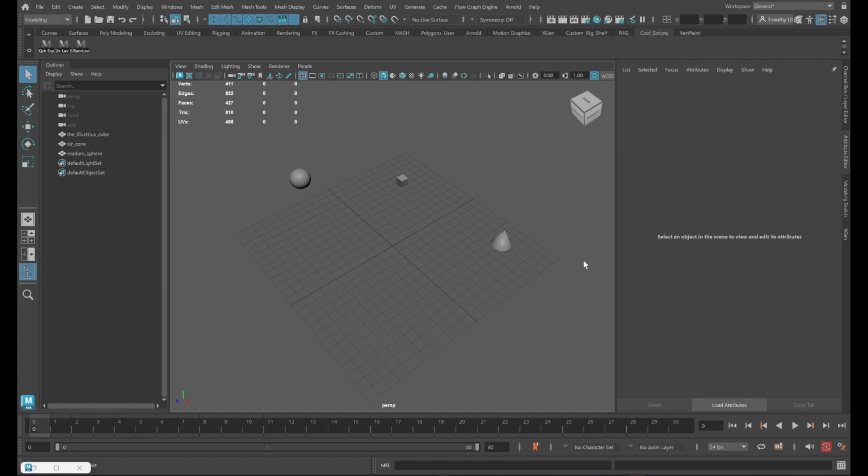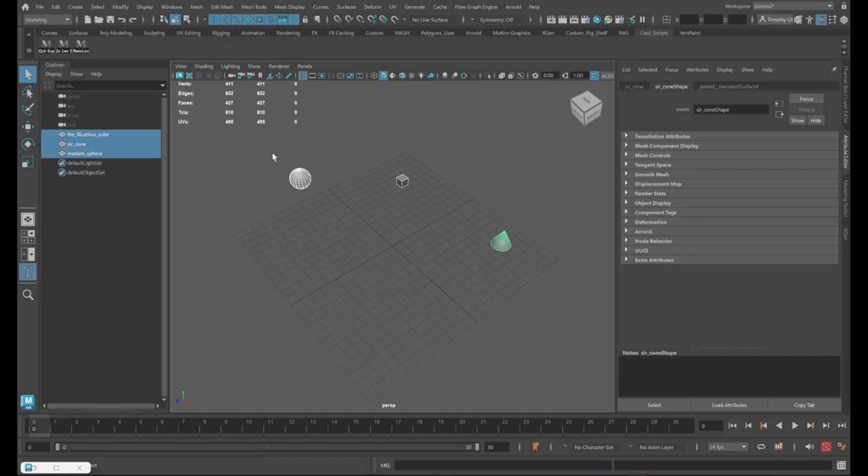Hello everyone. Today I want to show off a little script I've made for quickly exporting multiple objects as separate FBXs. First I'm going to demonstrate how it works, and then I'll show you the script. And for those who want it, the script will be in the bottom of the description.